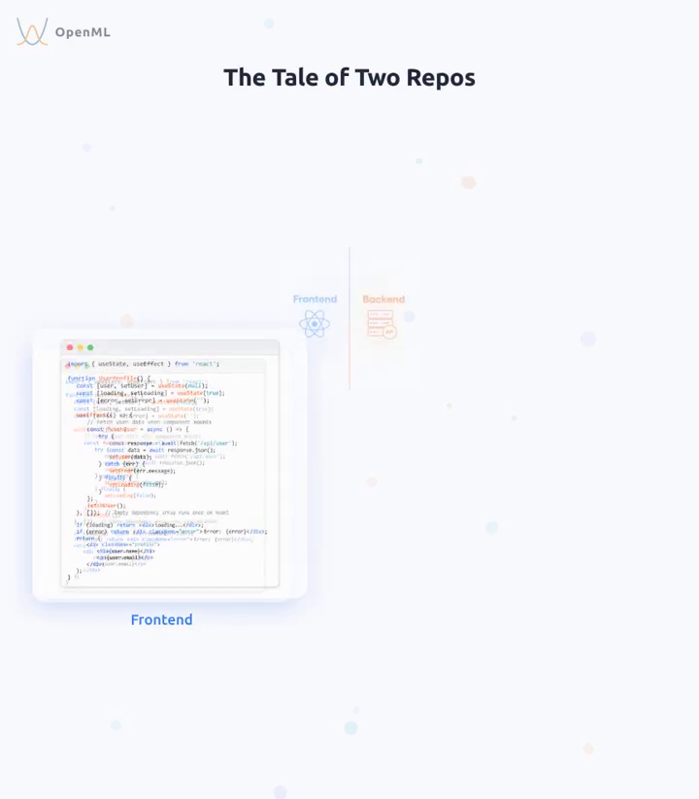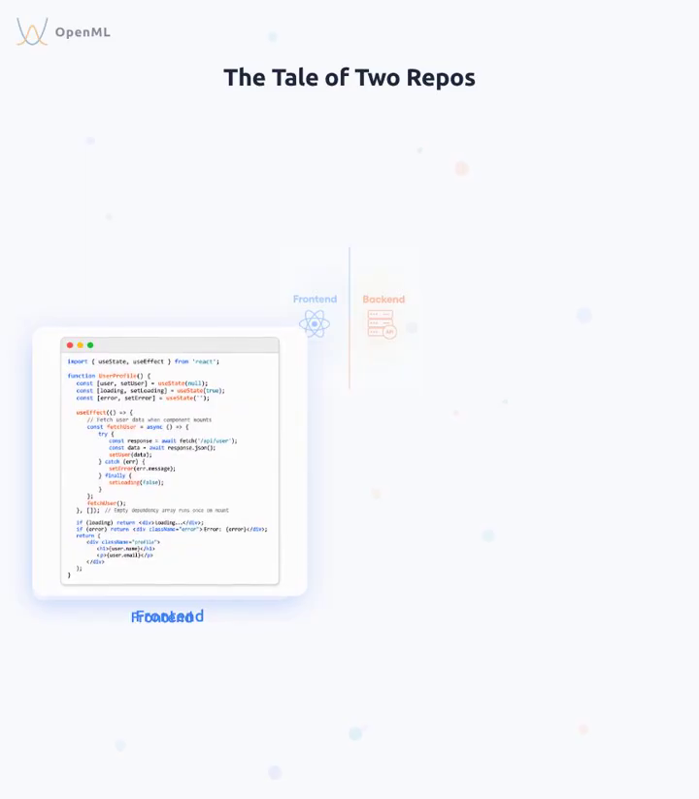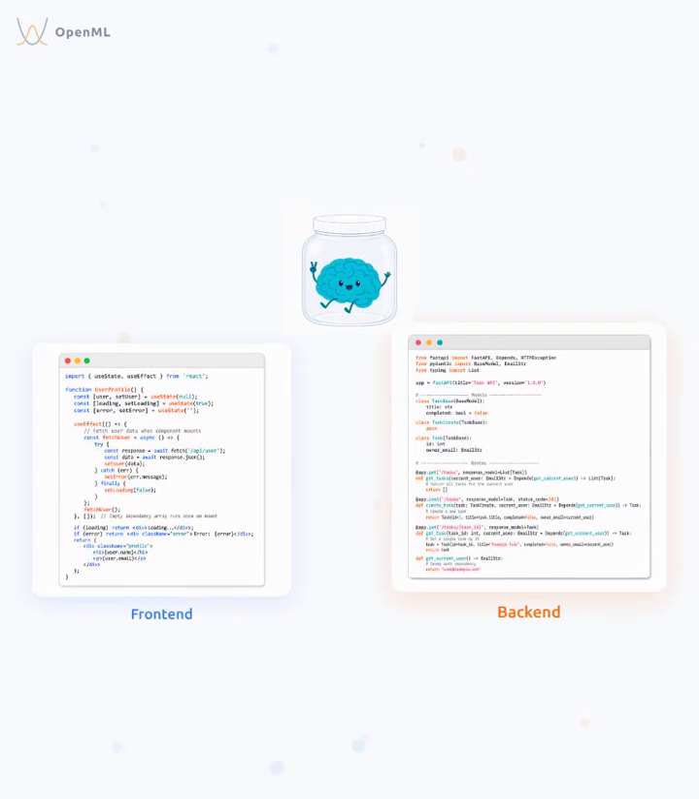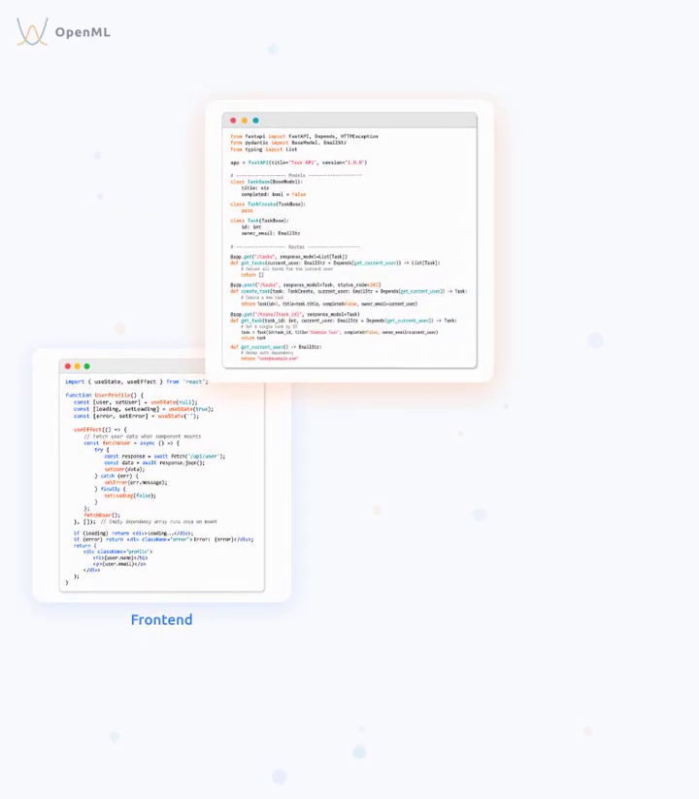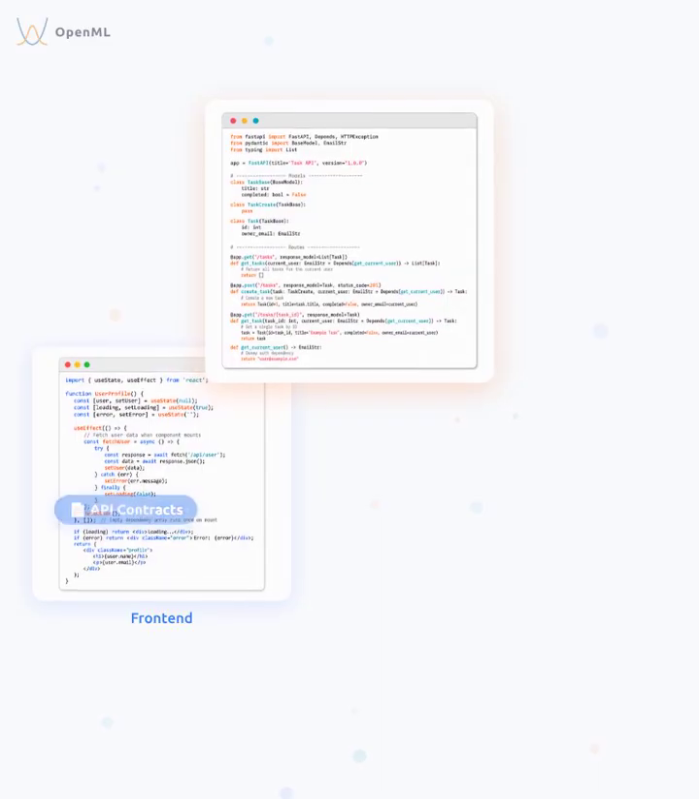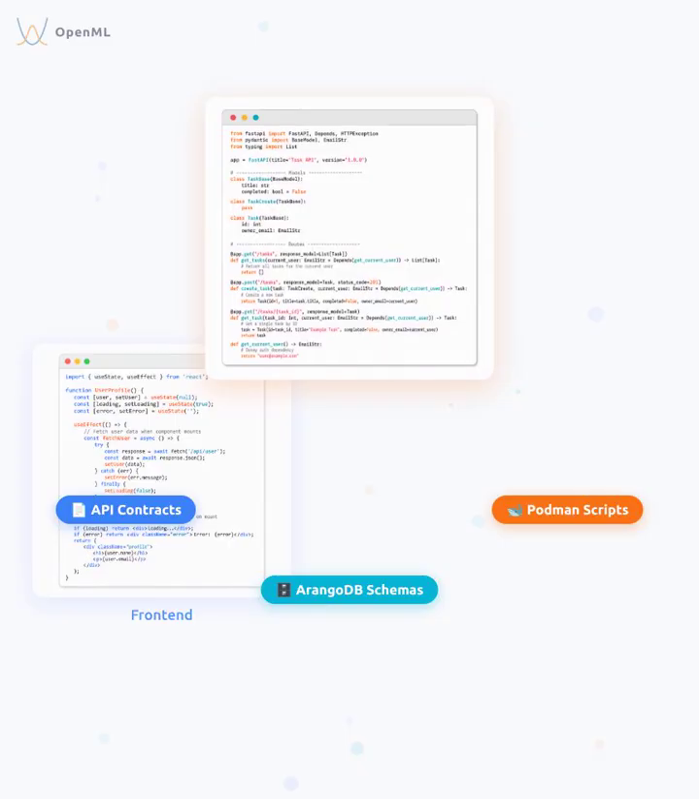Meet our protagonist, Project A, a sleek front end built with React functional hooks. It's elegant, but it's essentially a brain in a jar. To actually work, it needs Project B, the back end. Project B holds the API contracts, the ArangoDB schemas, and the Podman deployment scripts.